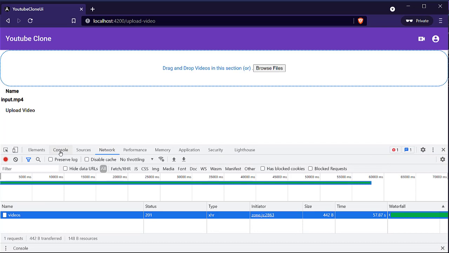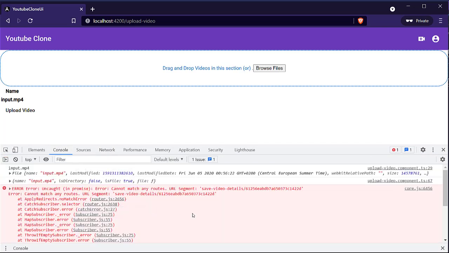I'm going to open the console, and here you can see that there is an error message: cannot match any routes. URL segment save video details / video ID. So you can see that whatever video ID we received as response, we tried to navigate to this save video details component with the video ID as URL parameter, but we made a small mistake when defining the route.